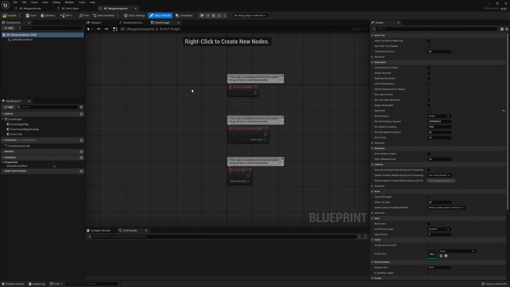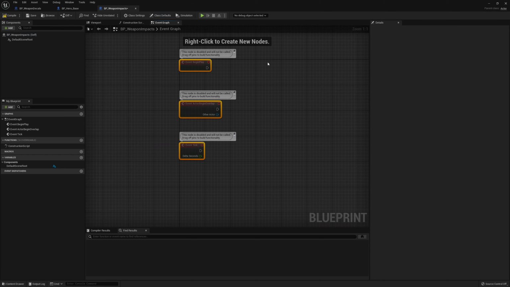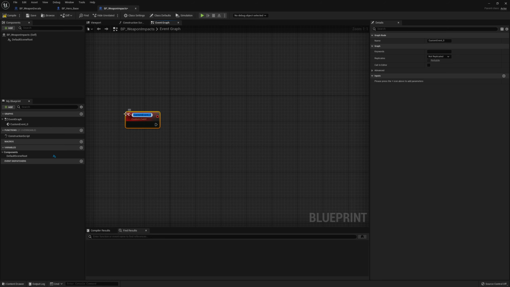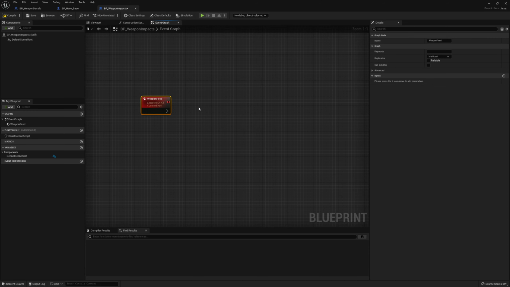And then we are ready to go into the event graph, and we're going to get rid of all of this and create our new custom event. And that's weapon fired. So let's make sure that we set this up as a multicast event, and then we can set the rest up. So first let's plug in some inputs.